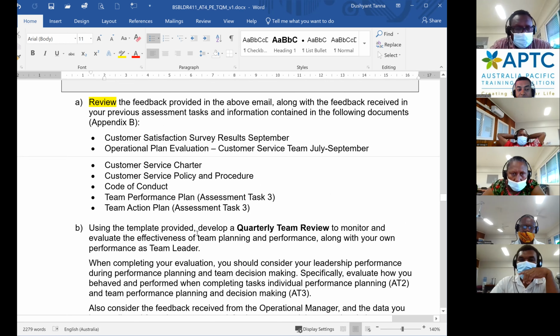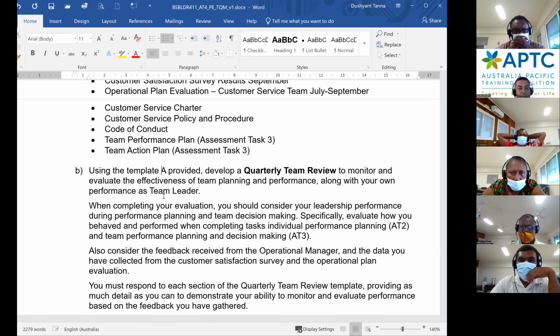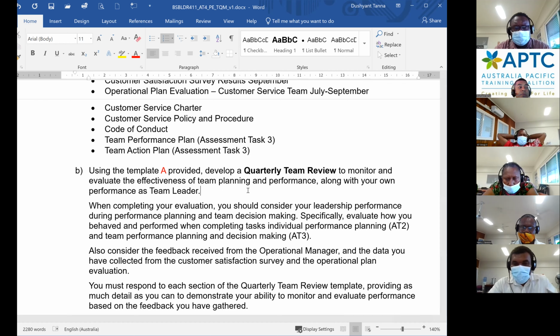Using the template provided, that is appendix A, develop a quarterly team review. This one I should write here, using template A. Just writing that A will help a lot. Using template A provided, develop a quarterly team review to monitor and evaluate effectiveness of the team planning performance along with your own performance as a team leader. If something goes well, then everyone is playing. If something goes wrong, then it's mostly the team leader who is not acting well.